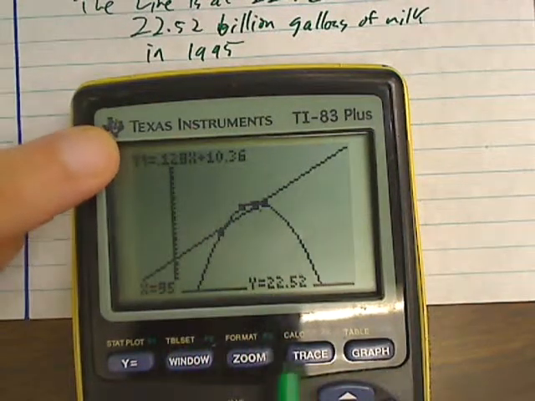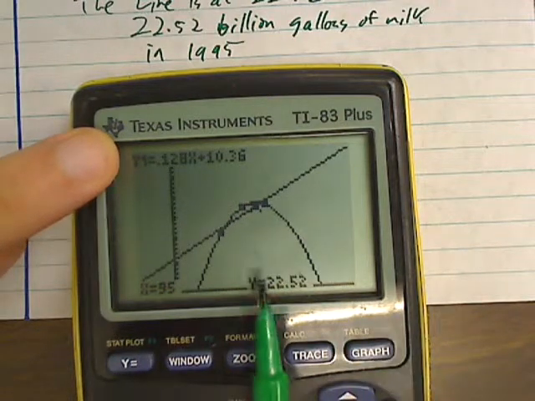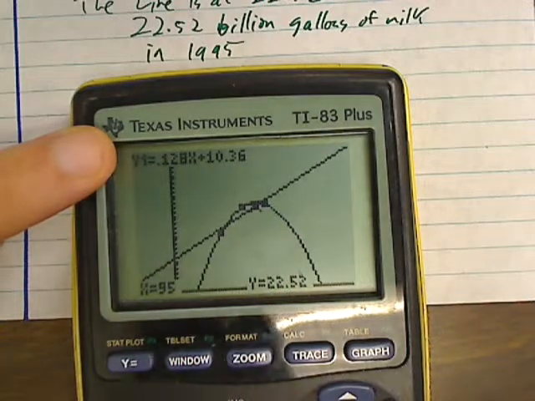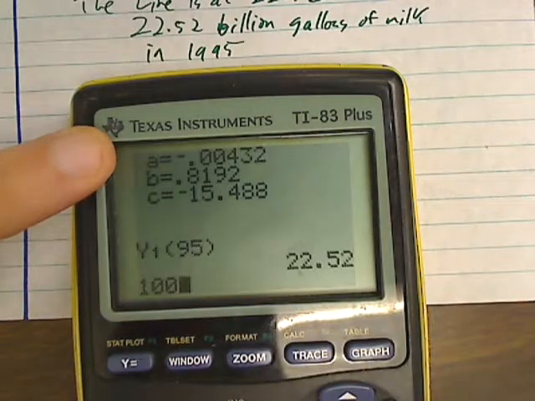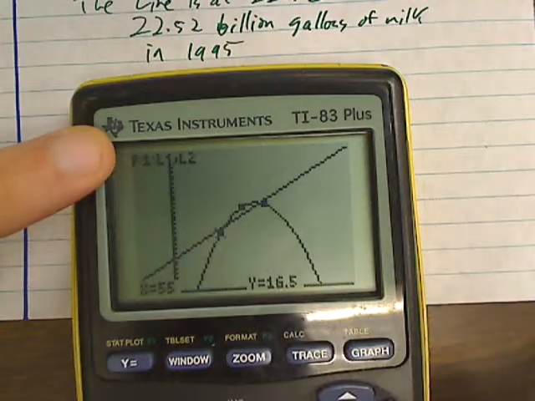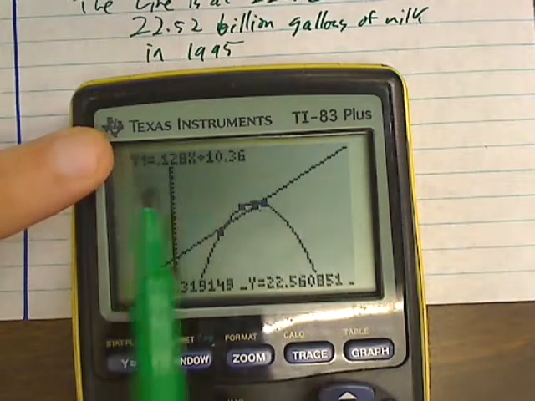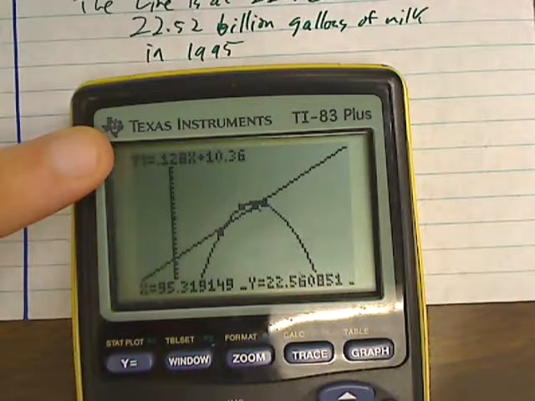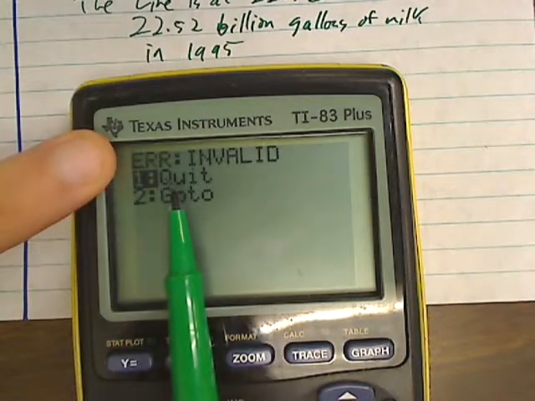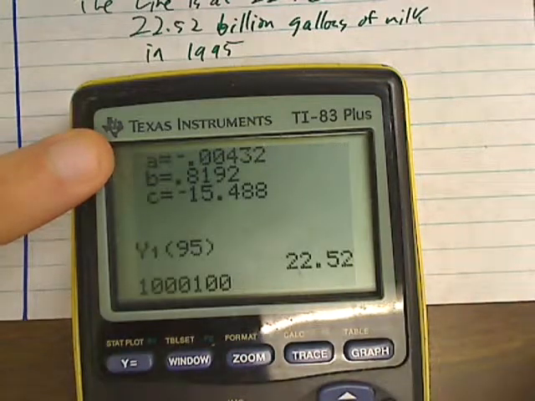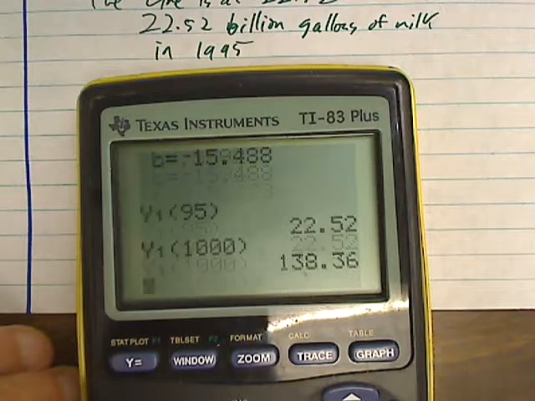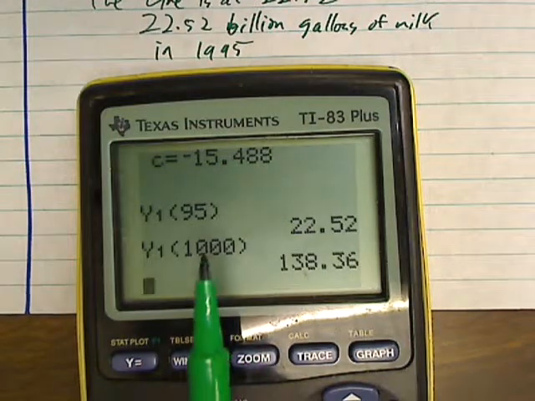I think the screen is sometimes better. If you're using trace, it has to be a point that's on the screen. So if I wanted to do trace and then 1,000, oh, okay, I need to get off the points. I need to get back on the line. So if I hit 1,000 there, it's kind of embarrassing. It'll say invalid because it's not inside my window. If I go back to the main screen and I just type 1,000, it will always just tell me the value. So sometimes using the main screen is a little bit easier.